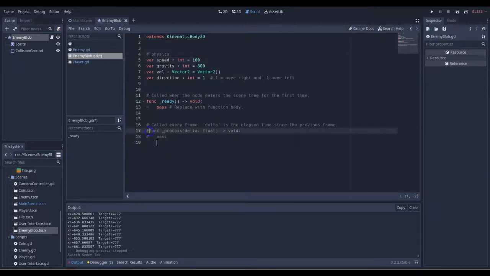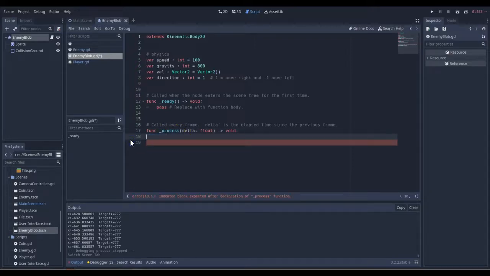Now we're going to uncomment the function process so that we can have it doing something each time. And we'll start by just adding some gravity. So let's go and put that in. Again, I'm just copying this from earlier. So my velocity in the y direction, so the y of course is the vertical direction, is going to be equal to gravity multiplied by delta. That means that we are going to be able to have this character fall down essentially if we need to.